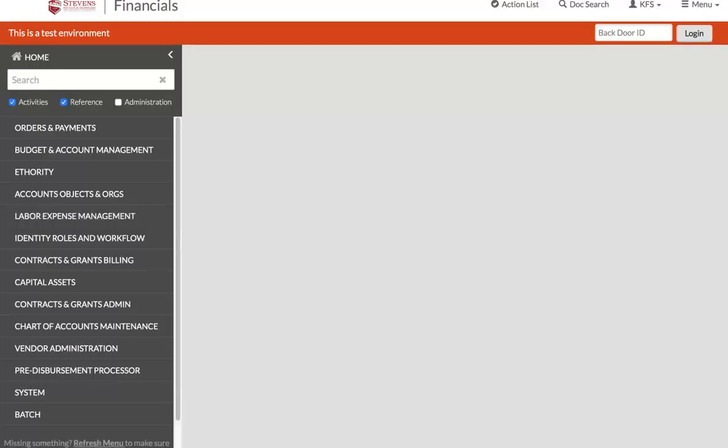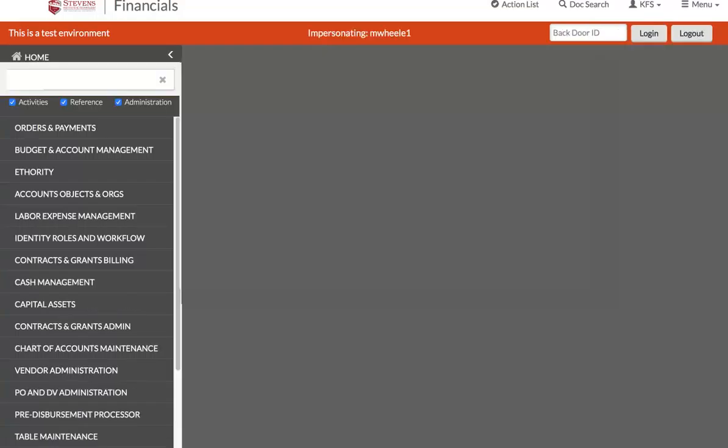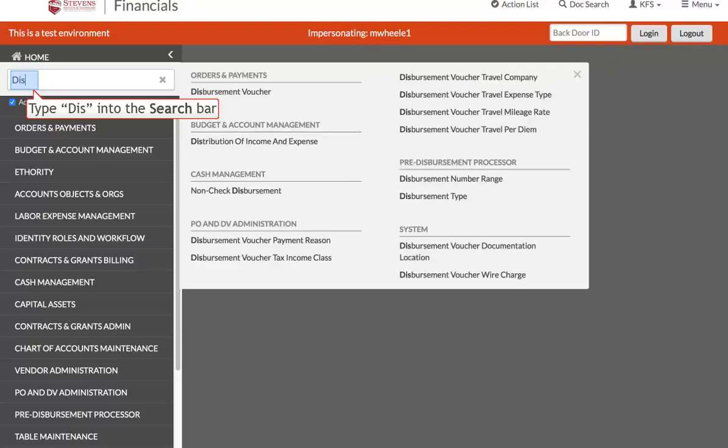Another way to find the link you need is to start typing in the search box on the left side at the top of the list of groups. Here, we are looking for the document type Distribution of Income and Expense, used to allocate an expense that was charged to one account to 2 or more other accounts. Kuali Financials will start to autofill the possible choices. In this case, you did not need to know that the link appears in the Budget and Account Management group to find the link.